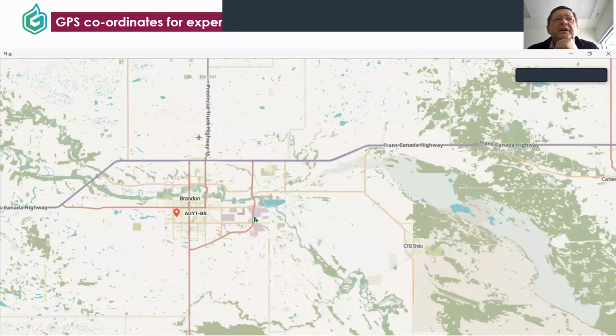Of course, GPS is important. Sometimes experiments are not on the official research station, but in a farmer's field somewhere. But even at a research station, it's good to have the GPS coordinates here. So this is Brandon, where we have clients using our current system.